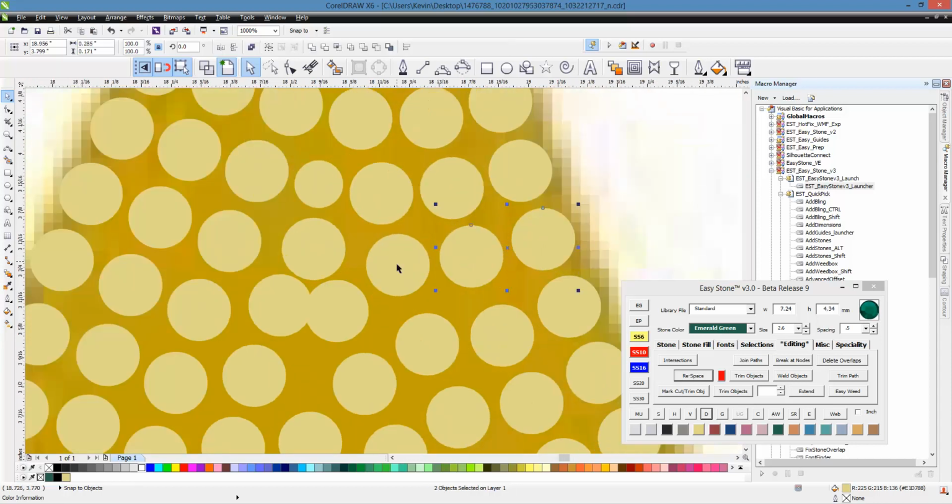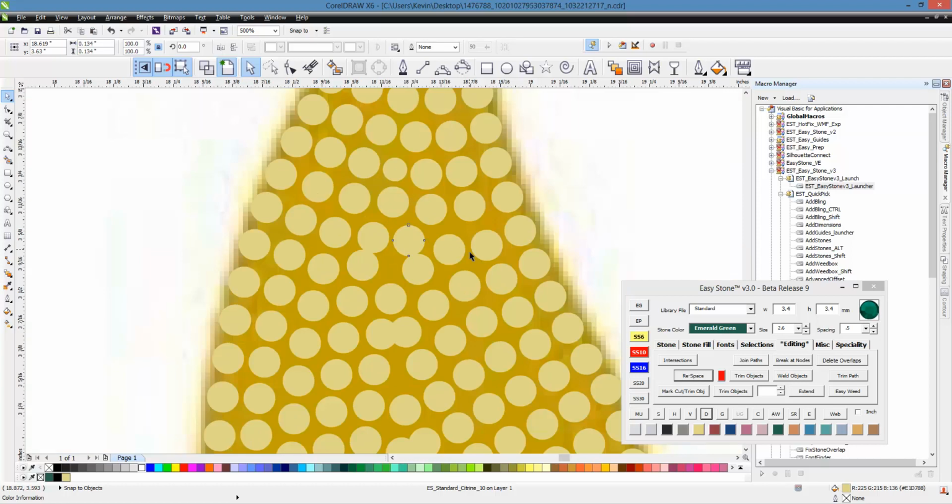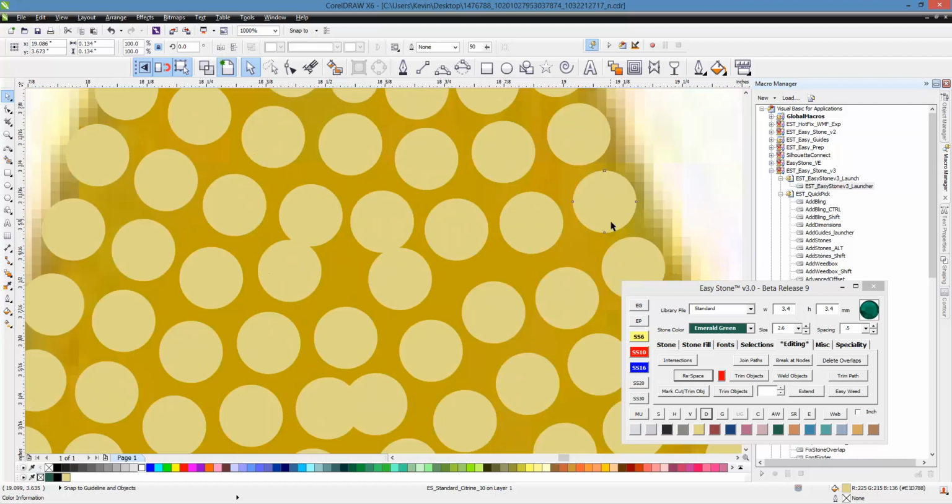So again, we'll just respace. You'll see how this will all come together here very shortly. So these you can just reposition where they need to be. These you can reposition if they need to be repositioned.